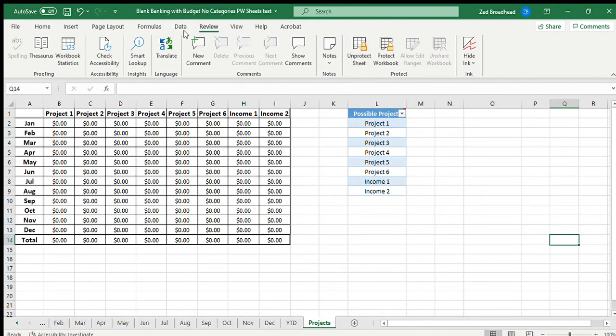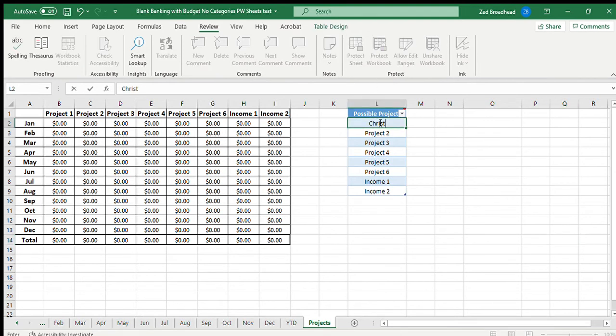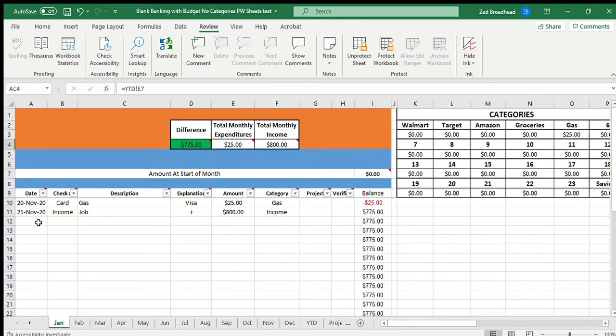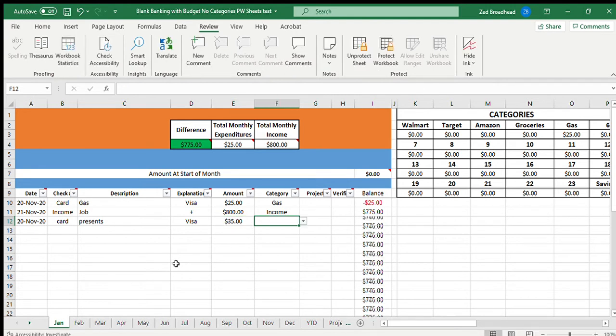You come in, review, on your projects tab on the bottom, hit unprotect sheet. You can come in, let's say you have a Christmas. You want to keep track of your Christmas stuff. Now you see that our project 1 is actually Christmas. You come back in here, and let's say today we used our credit card to buy presents, and we used our Visa card again, and it cost us $35 at Walmart for a present.